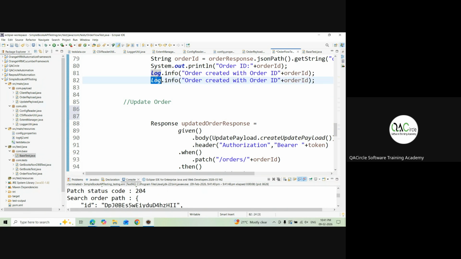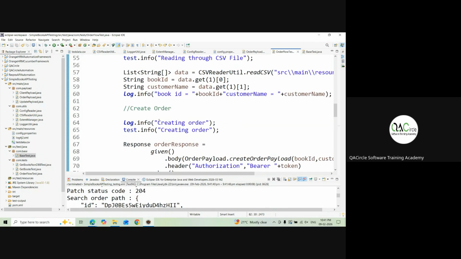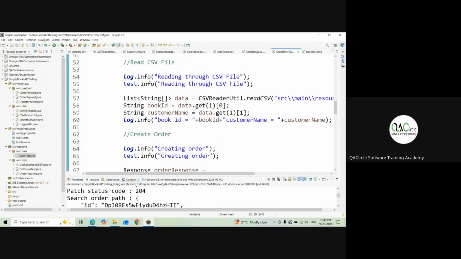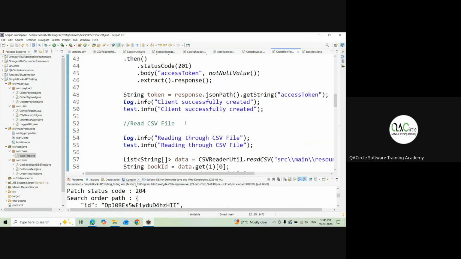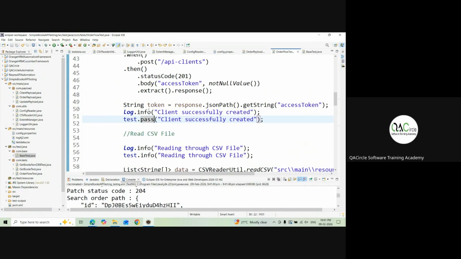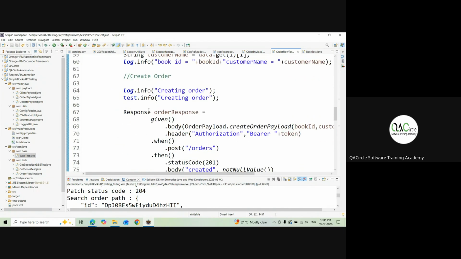So this should be test.info. It should be pass. It should be info in the beginning, pass at the end. Okay. Customer name. Info pass.